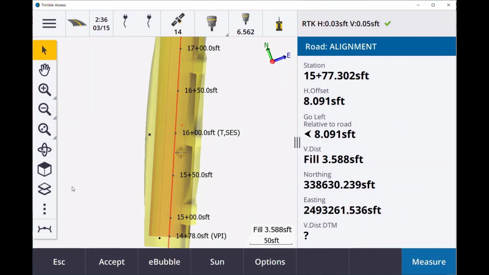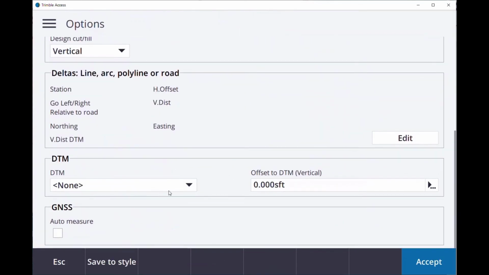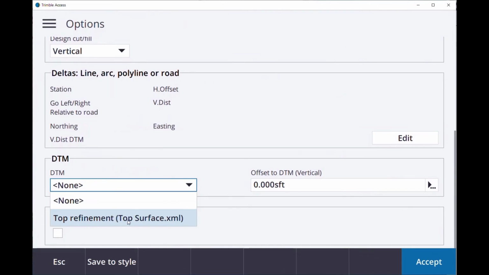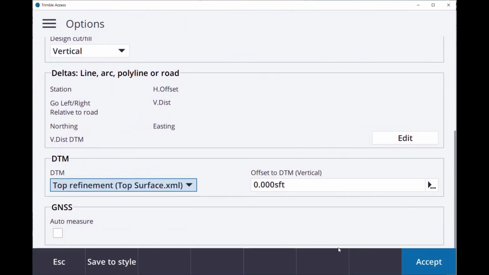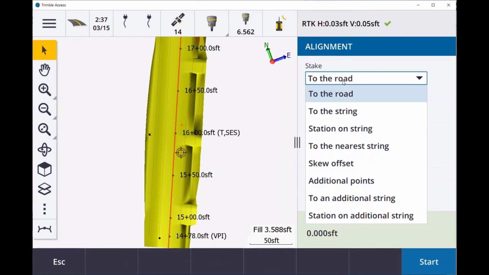Just activating that surface under the layers doesn't attach it to the road. Under the options key, we need to scroll down and actually pick that DTM. So if I pick that XML surface, you can see I'm getting a cut fill to the road and I'm getting a cut fill to the surface. If I hit escape, you can see I can change the method.